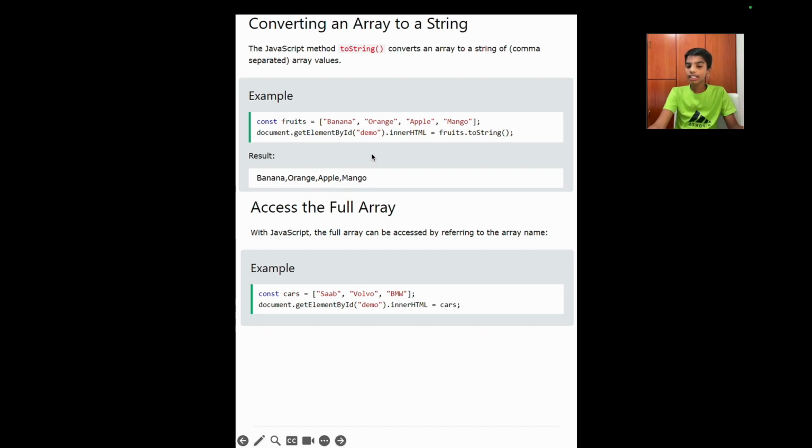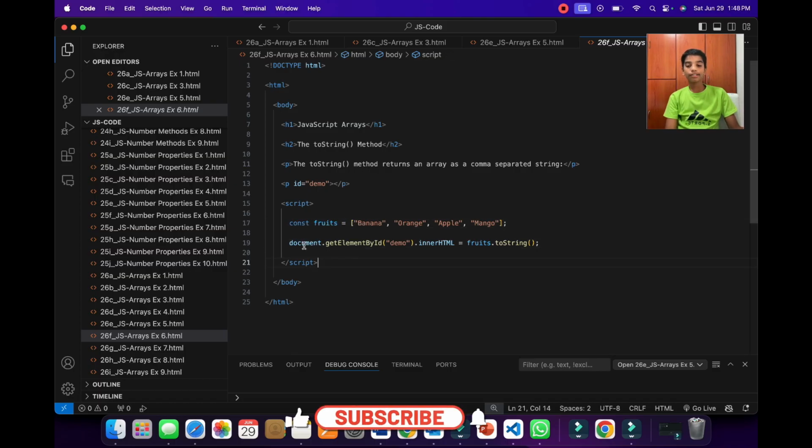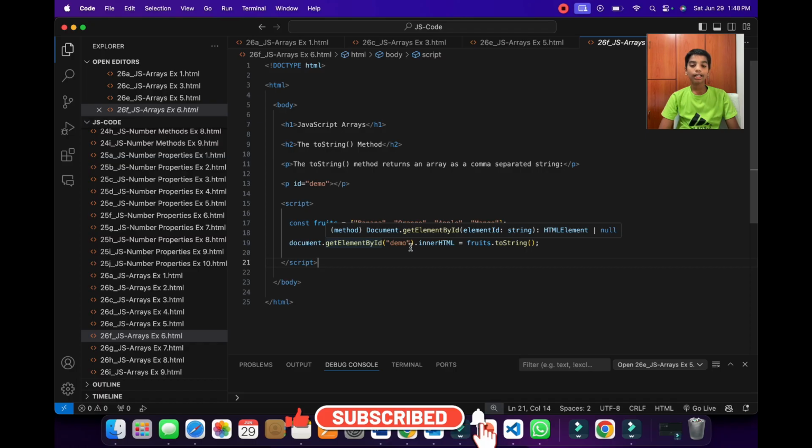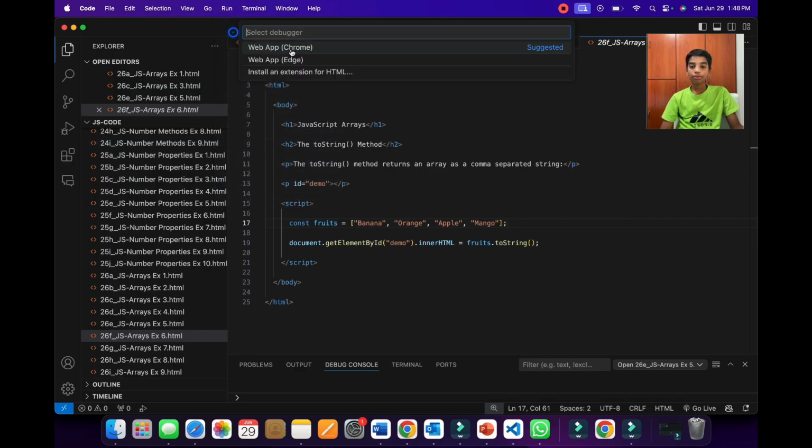So now let's look at this example using Visual Studio Code to see what will happen. So now, as you can see over here, we are declaring a constant called fruits and giving it the value banana, orange, apple, and mango. We're saying that it's an array because of these square brackets over here. We're using the document.getElementById method. We're getting the ID of demo and then updating the HTML content inside to fruits.toString. We're using .toString over here to convert this array into a string. So now let's run this to see what will happen.